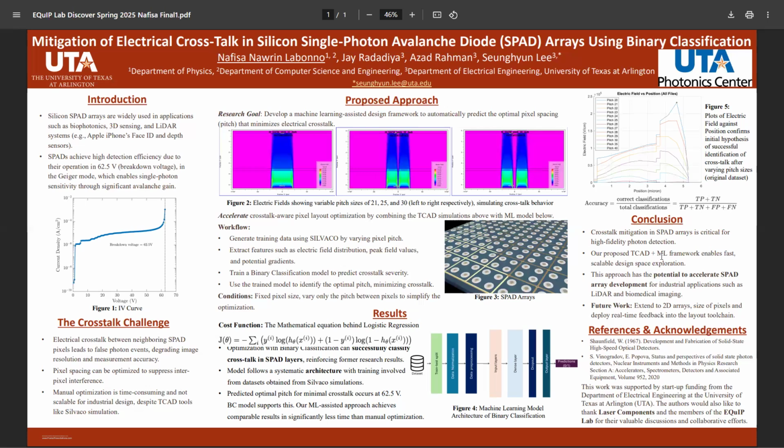And because such mitigation is extremely crucial for high fidelity photon detection, we think that this research has immense potential to accelerate SPAD array development for industrial applications. And in future, we would also like to extend this to two-dimensional arrays and look at different parameters such as size of pixels and deploy real-time feedback.